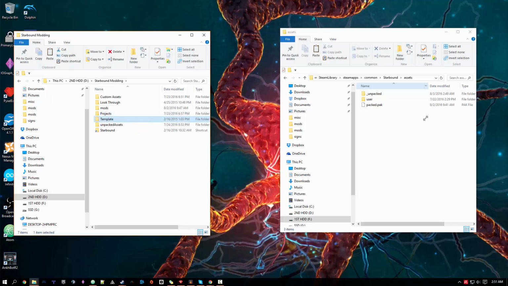Template is like just a blank recipe file or a blank item file or whatever. And then I just have my assets actually moved into here. But for the series, we're going to keep them in the Starbound directory in the unpacked folder there. It'll just make things easier.